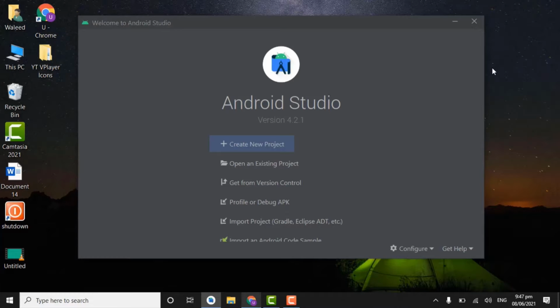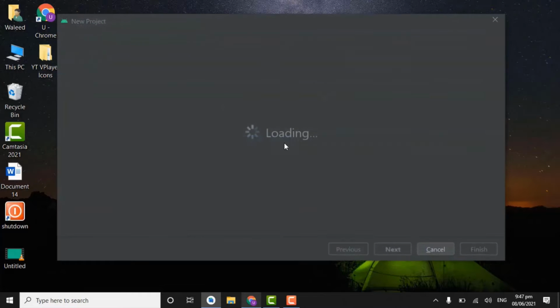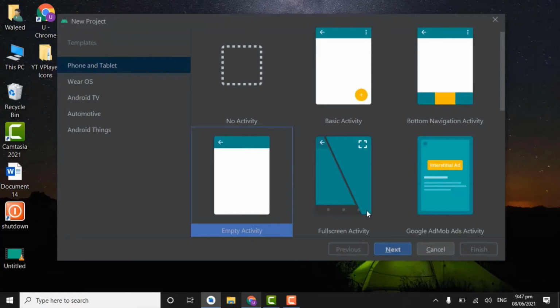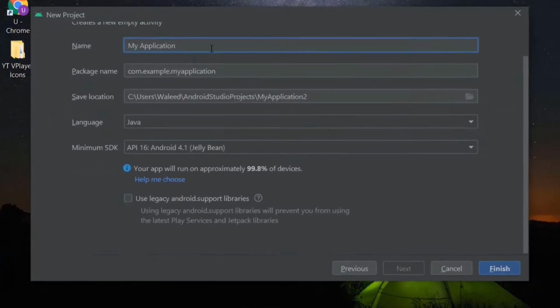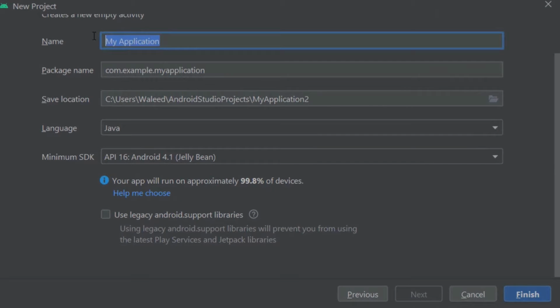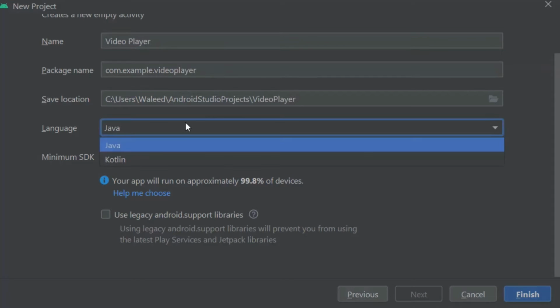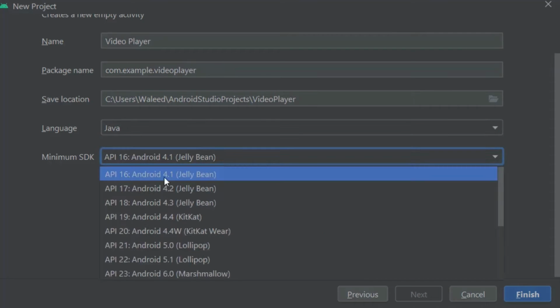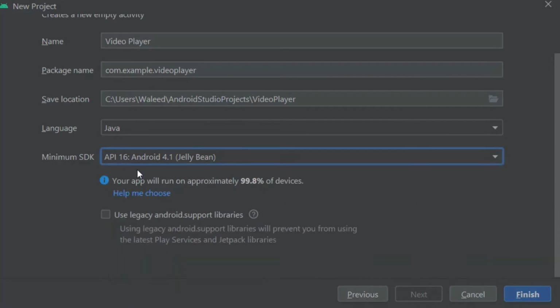Click on create new project, select empty activity, next. Write the name of app video player, select the language Java, and API will be 16 Jelly Bean. That will run our app on 99.8% devices. Click on finish.